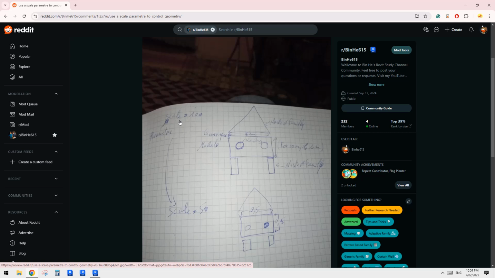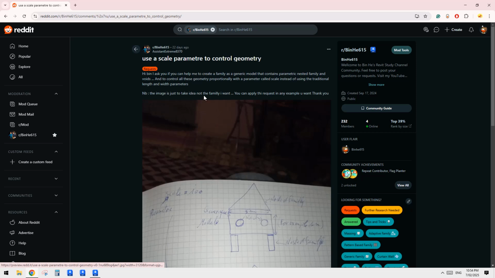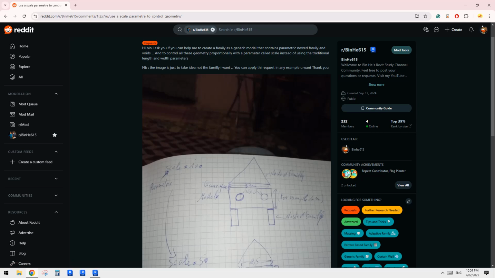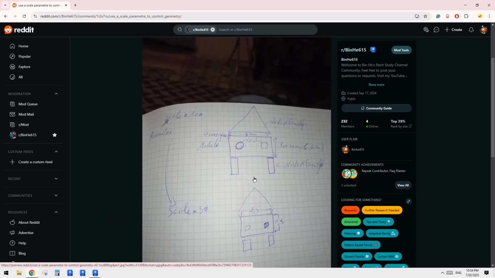So when scale is 100, it's this big, and then when the scale equals 50, it becomes smaller. Every dimension becomes smaller, half of that. Okay, and also we will try to do a little bit of nested family as well. So let's do it.